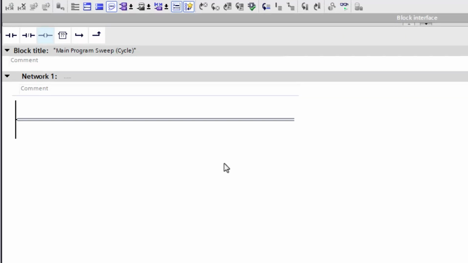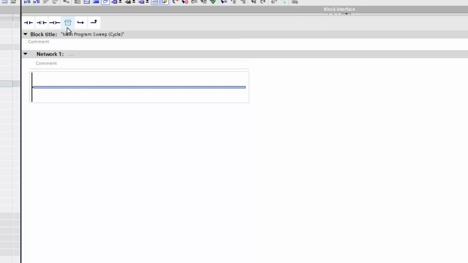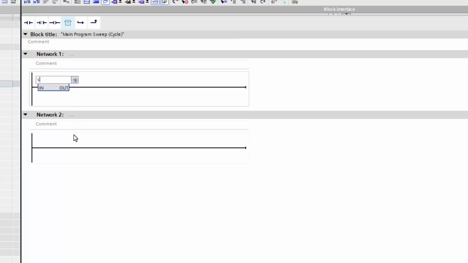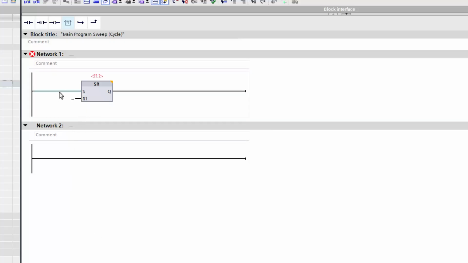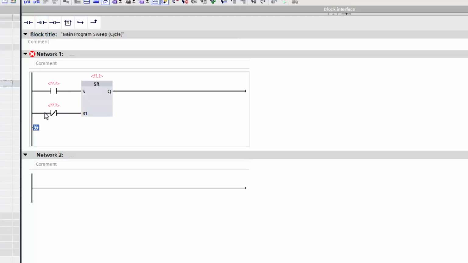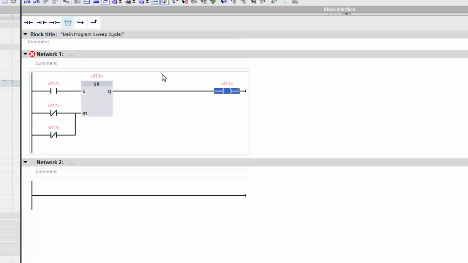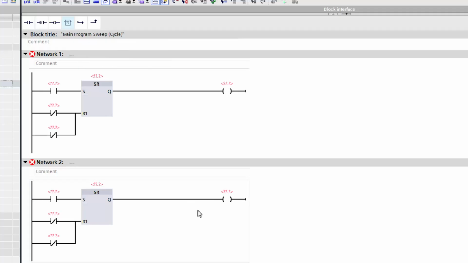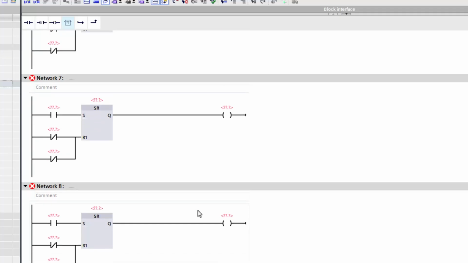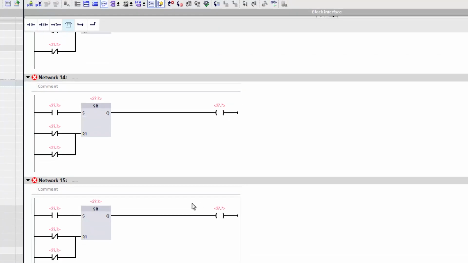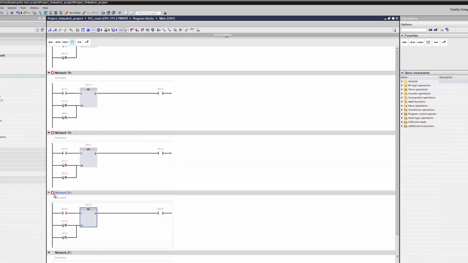Now I can start programming quickly. How can I do this? I can double click on OB1 and start programming. I have an RS flip-flop, I have a start on set, I have a stop on reset, and I also have a normally closed on reset and an output on the Q. I'll just click on network 1, use Ctrl+C to copy and Ctrl+V. I repeat it until I create 20 networks.